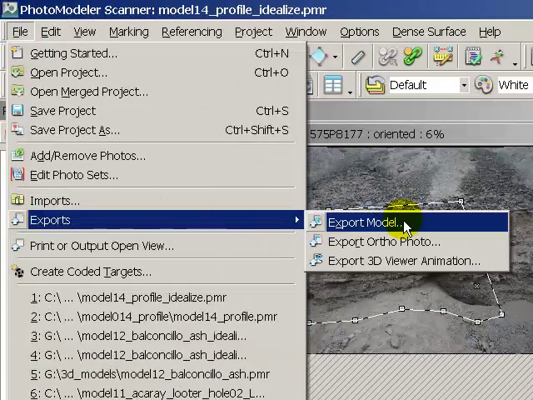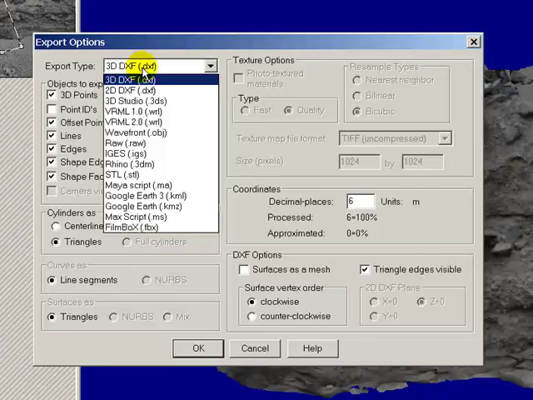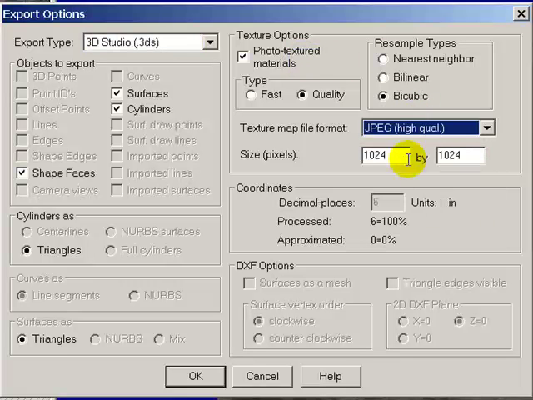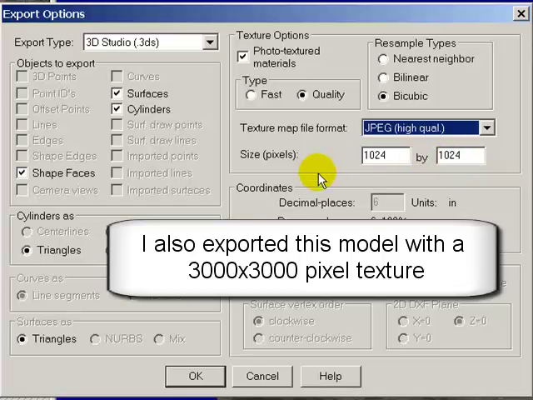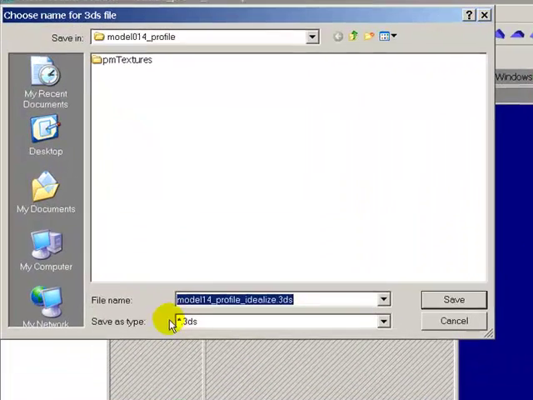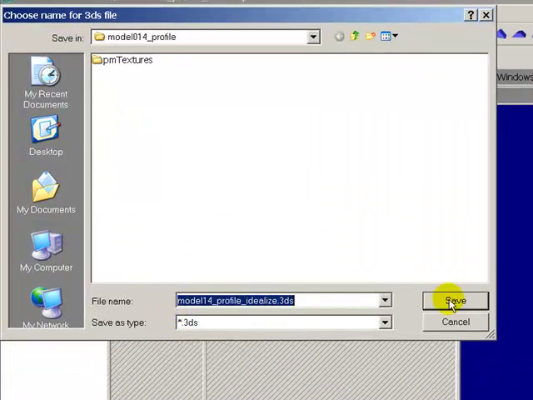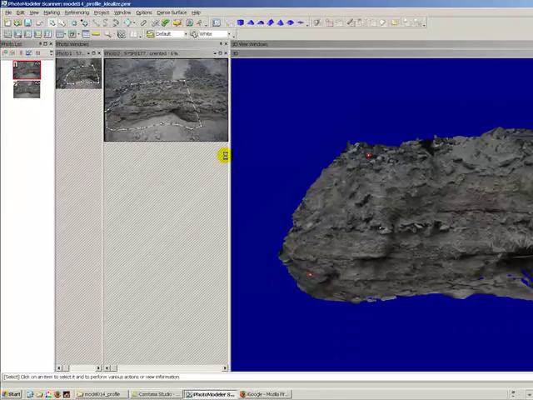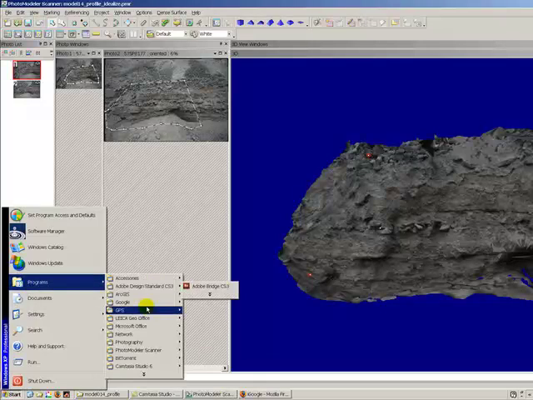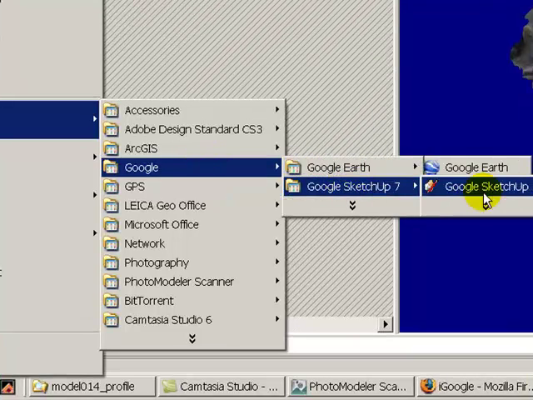So file, export, export model. What I found works is this 3DS format. Shape faces, surfaces, quality, phototextured materials, bicubic, JPEG, high quality. We can set this higher, but SketchUp has certain limits on the size of the texture map. So I'm going to leave this as is for now and say okay. And we'll just leave it be called the same thing, .3ds. Let that save. While that's saving, I'm going to go ahead and open up Google SketchUp.